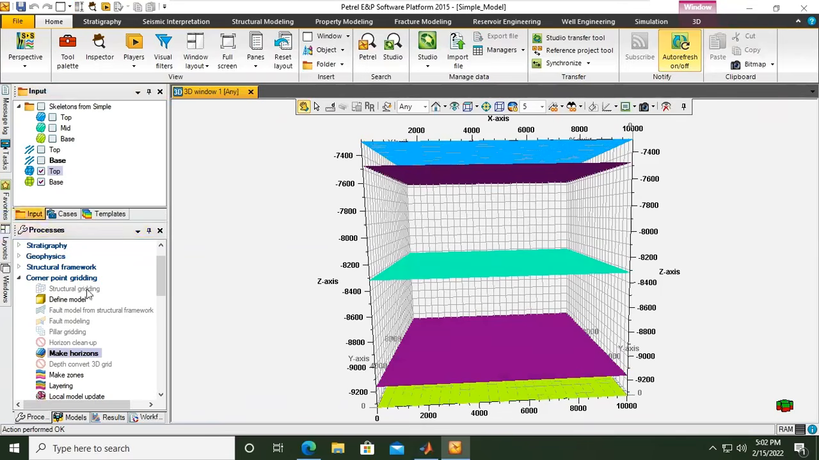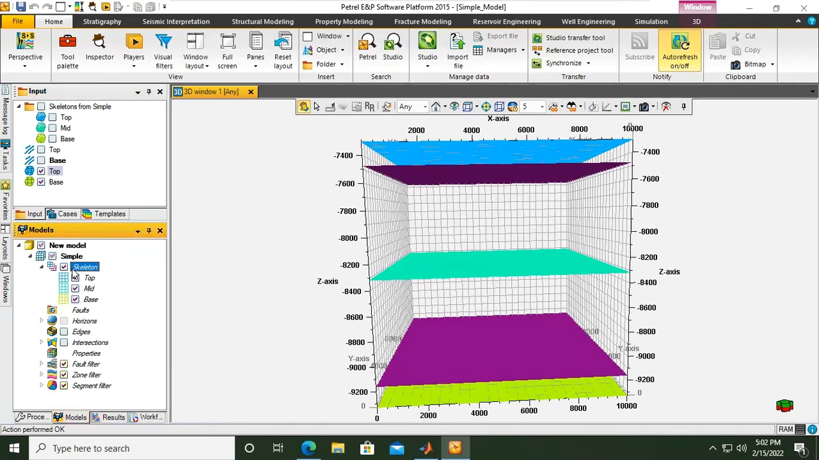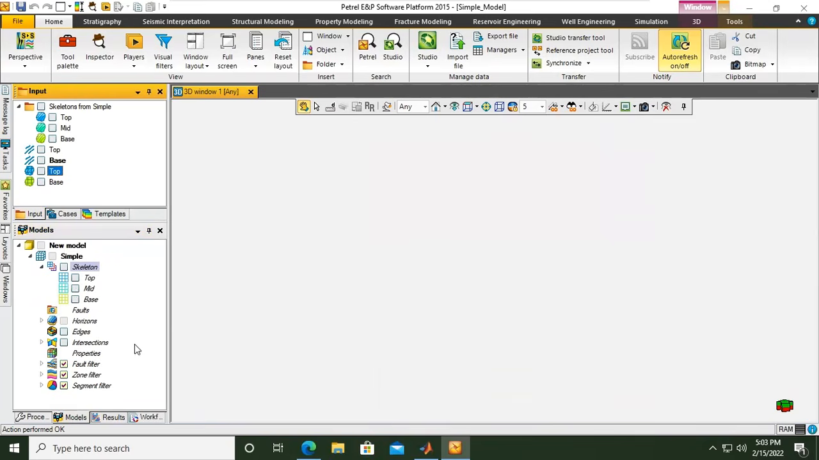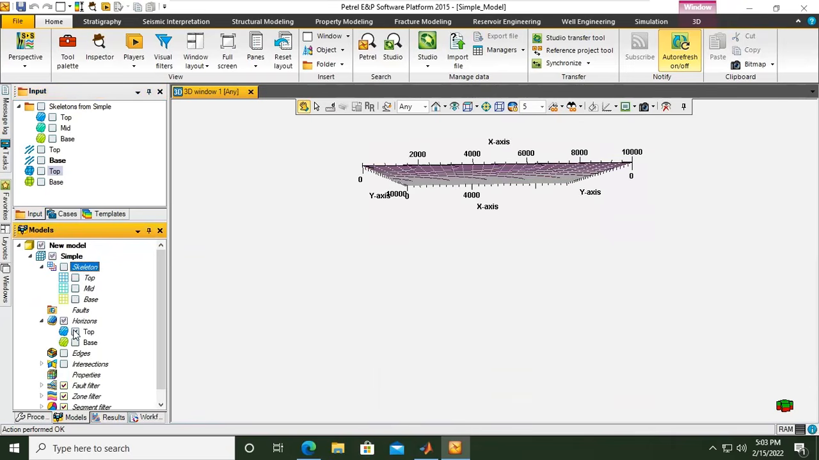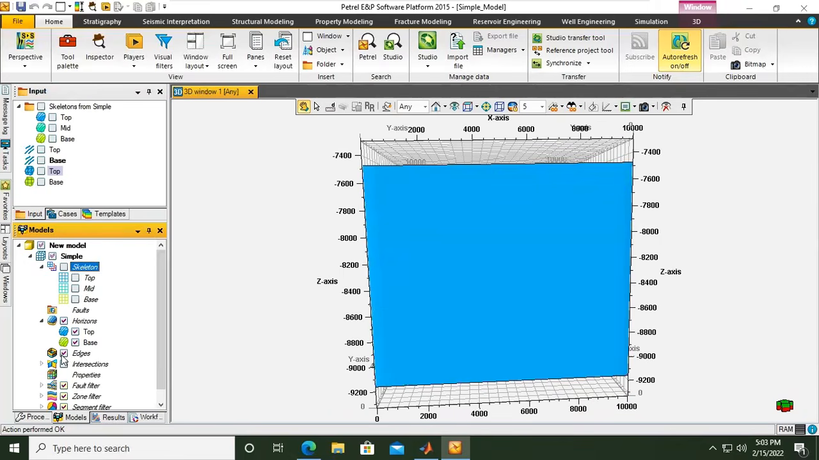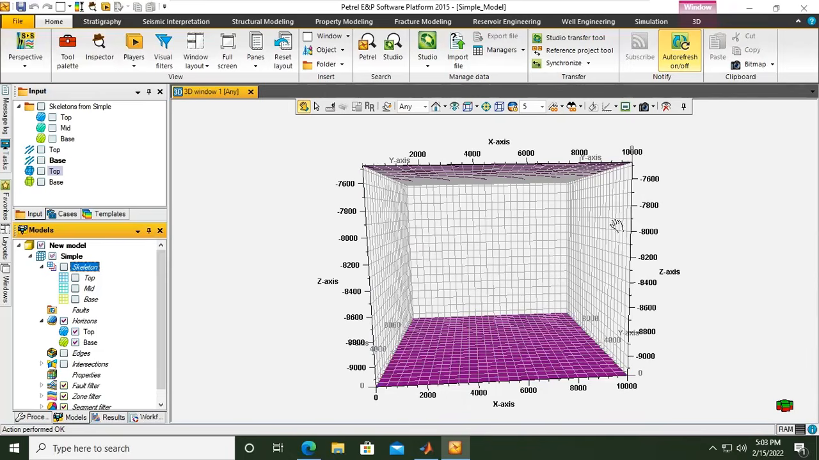All right, and then we can go to the model, uncheck the skeleton. And then we can also untick this one if you want. And then we go to horizons. Okay, horizons in the model, top and base, like this one, or you can also construct the edges like this.